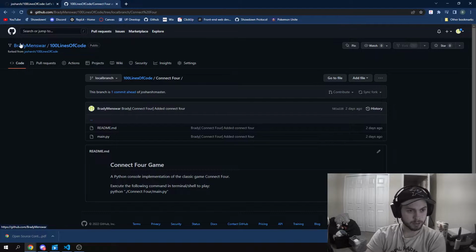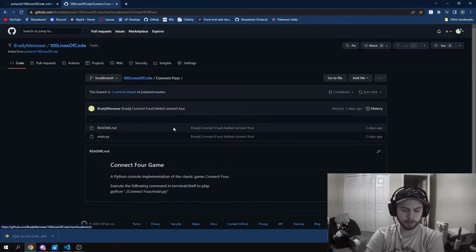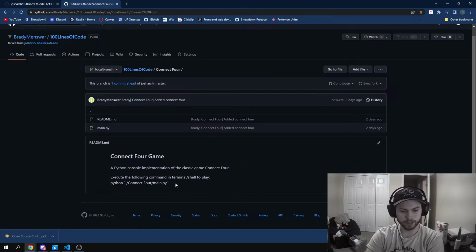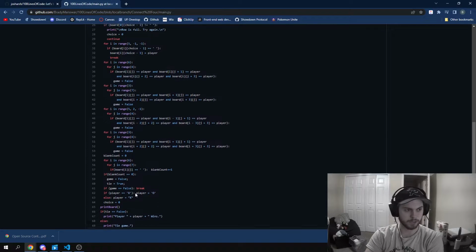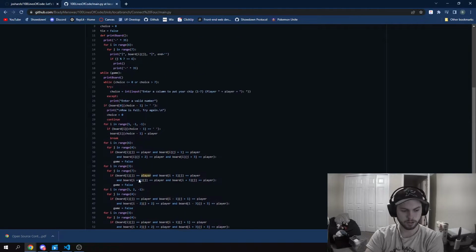Here you can see my local branch that I worked off of and my actual files. This just tells you how to execute the command in the terminal. And here you can see the actual Python code that I added to be a functioning game of Connect 4.